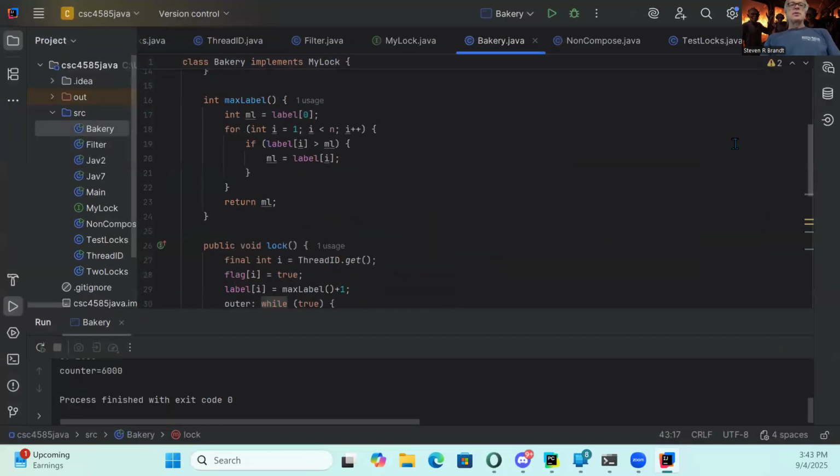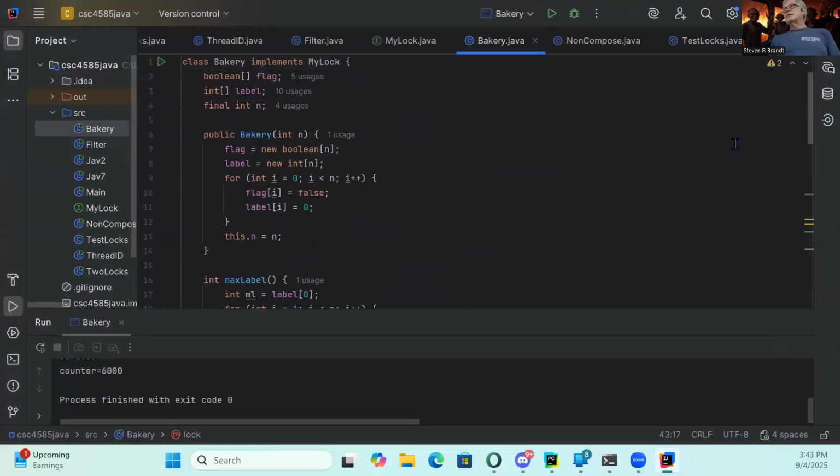So, does anybody see a problem with my code? Apart from being slow. There is a problem with it. I just didn't get around to fixing it. No one sees it? Reagan?